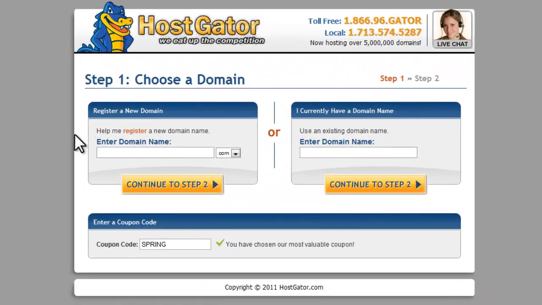Now, it's asking me if I want to register a domain name. Well, we don't need to do that. We've done that through GoDaddy. We just need to enter the domain name that we registered with GoDaddy in here. Now, I registered several names with GoDaddy. I only need to enter one. So the one I'm going to enter is how to make money on the internet.tv.